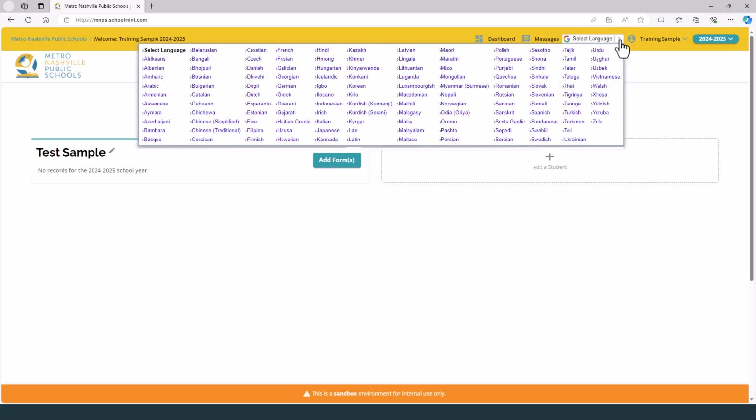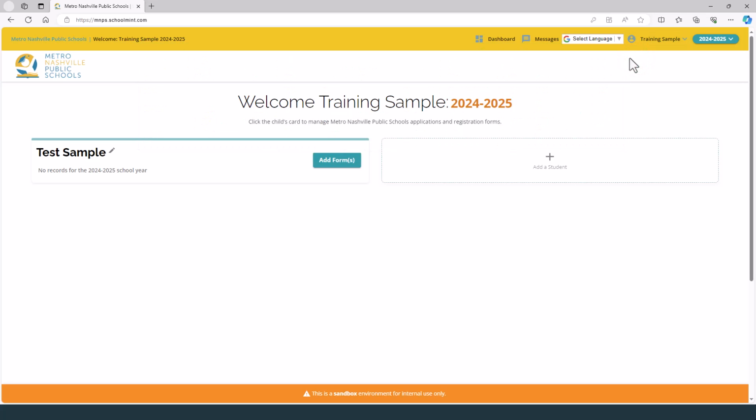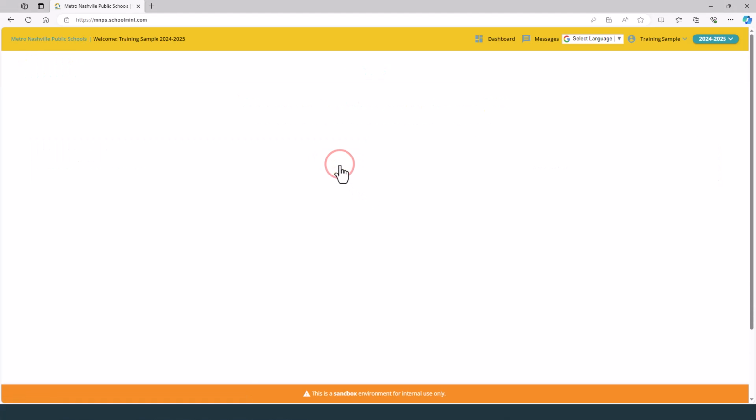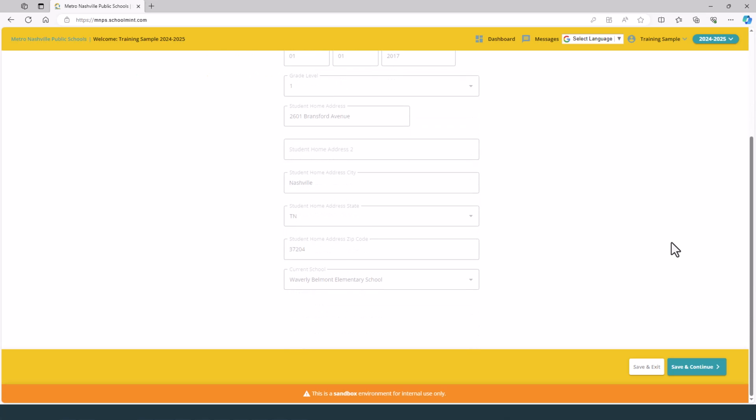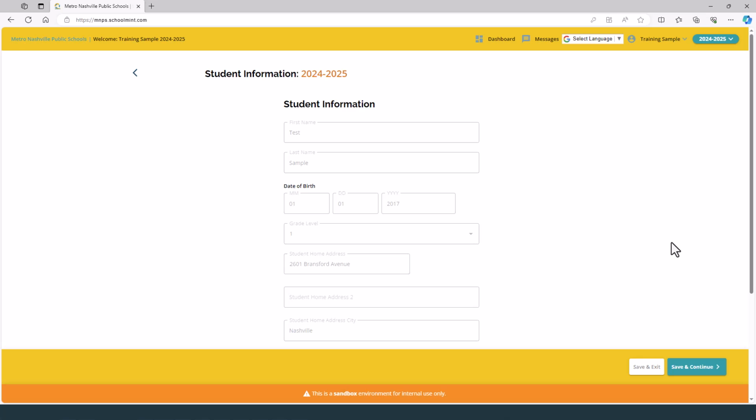Once you have your preferred language selected, your account has been created, and you have added the students from your household to the account, you can begin submitting applications for optional schools. From the account dashboard page, select the Add Form or Forms button located on the respective student's information card to select that student. This will load the student information page for the respective student. Take a moment to review the information for accuracy. The student information data is automatically populated from the data your student's school has on file.